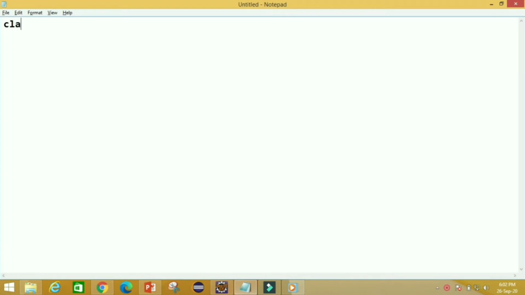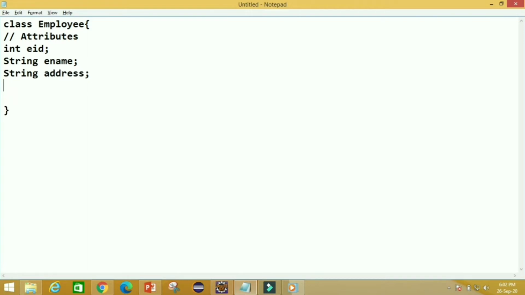So in order to implement this, let's focus on this example. Suppose we have a class whose name is Employee. In the class we have some attributes, like int eid, string ename, string address of this employee, and string blood group. Similarly, we have some methods of our choice.